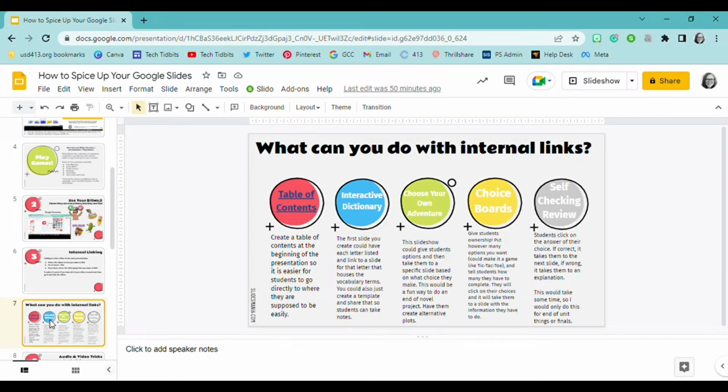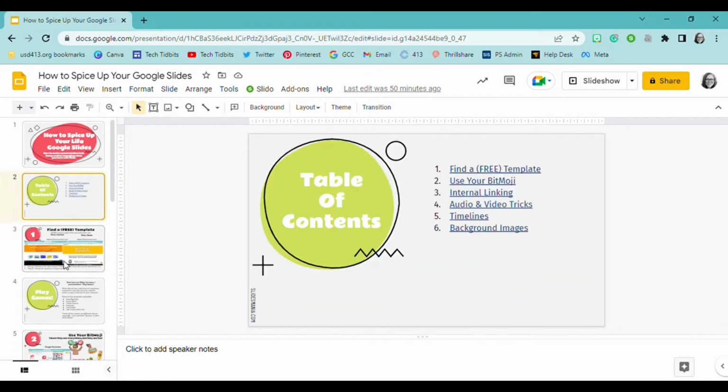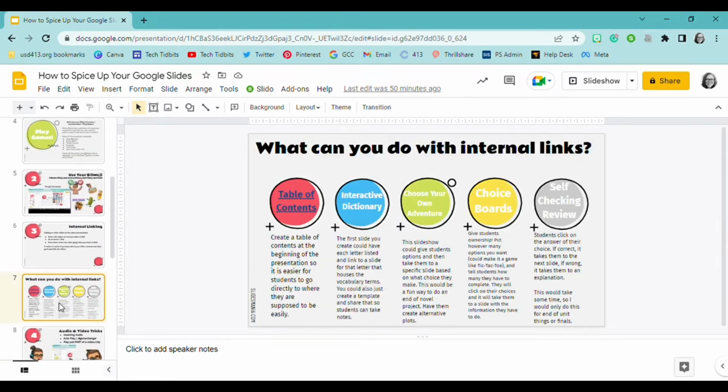You can create a table of contents like I did here at the beginning of this presentation that links to individual slides. You could create an interactive dictionary where the first slide has the entire alphabet listed and each letter links to a slide for that letter. You would put your vocabulary words on the linked slides.